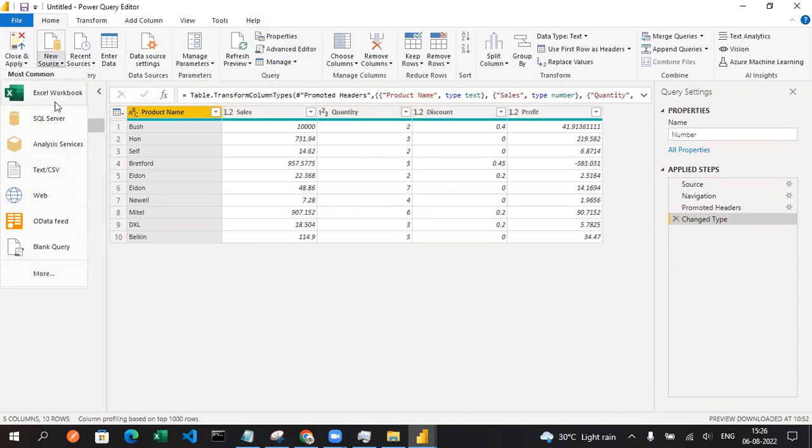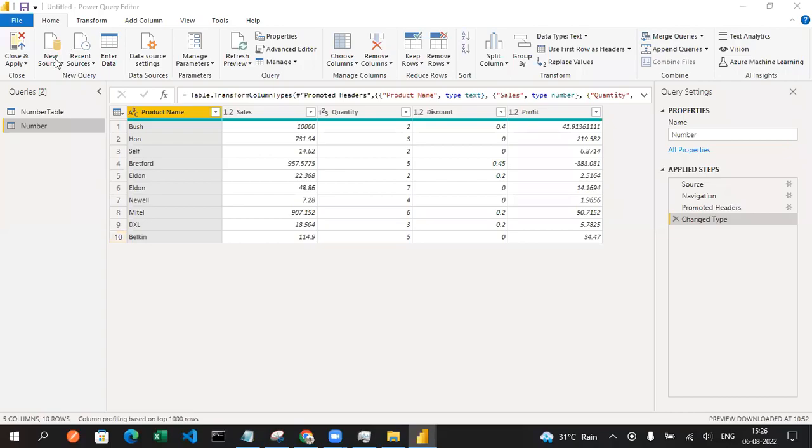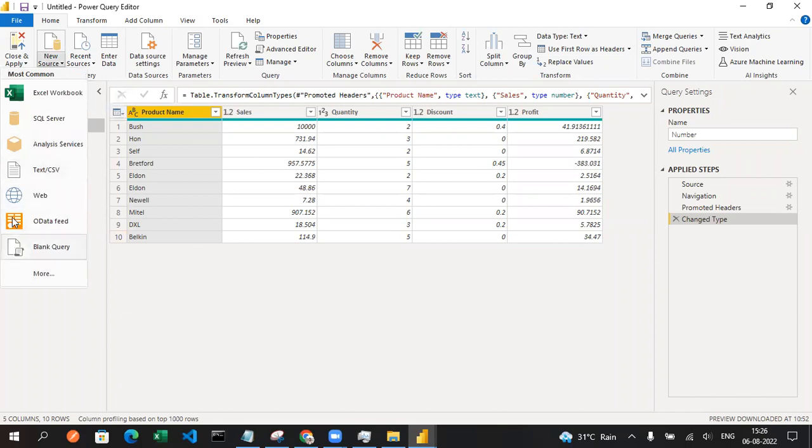If you want to enter data from a new resource, you can directly import by using the SQL server and also click on the more. Click on the more so that you will get some more different sources you want to specify, such as CSV or the Excel workbook, that is your wish.